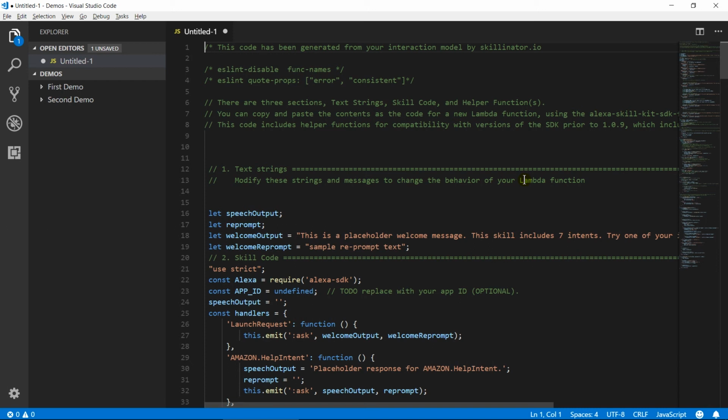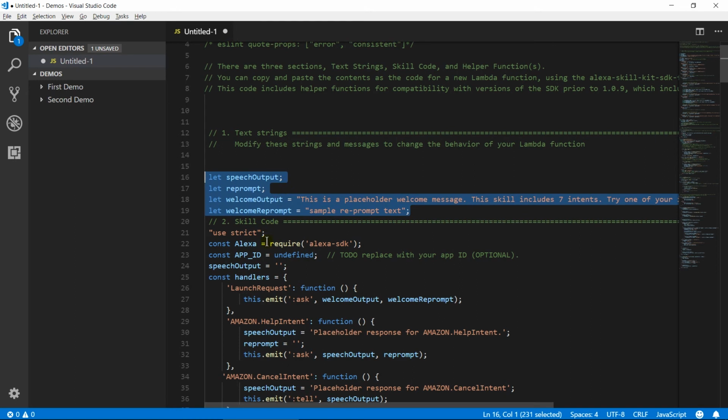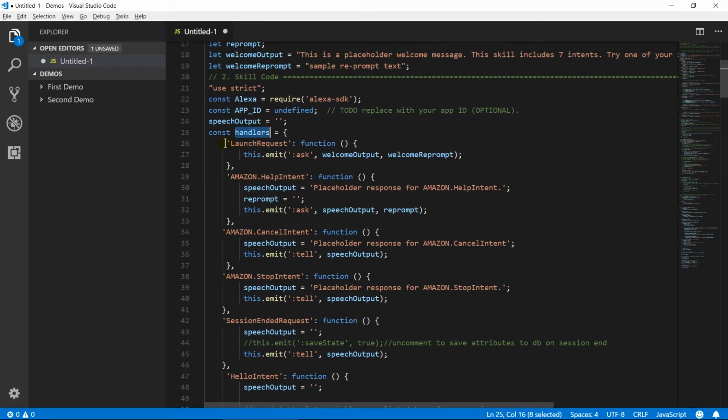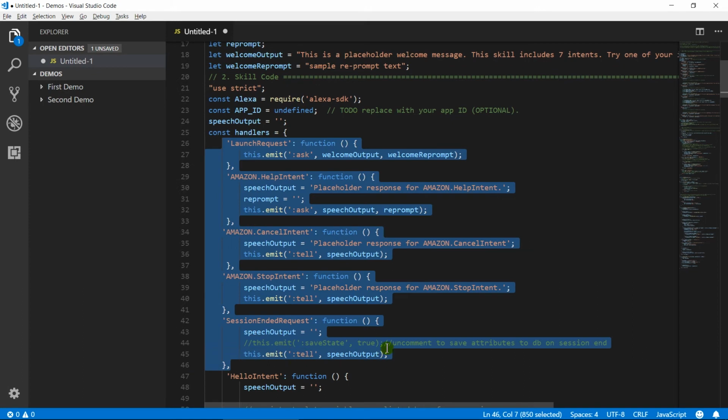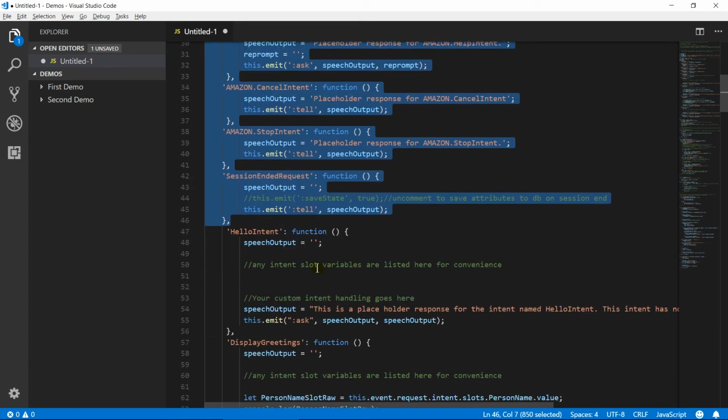Currently it generates a template based on SDK v1. Maybe it will have updated to v2 when you are watching. Here is the first section containing text variables. Then load Alexa SDK and create handlers. By default it creates help, cancel, stop and session end request.